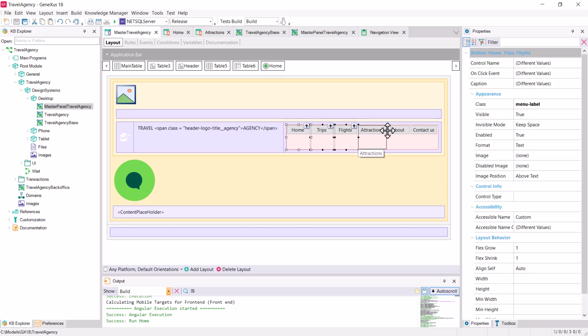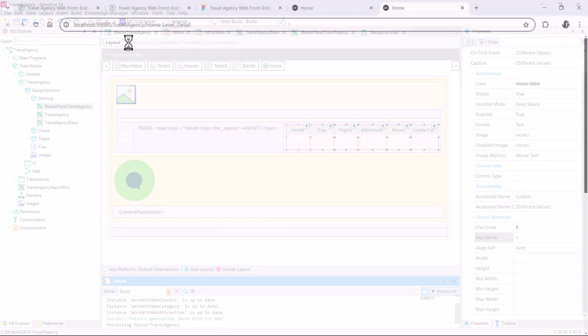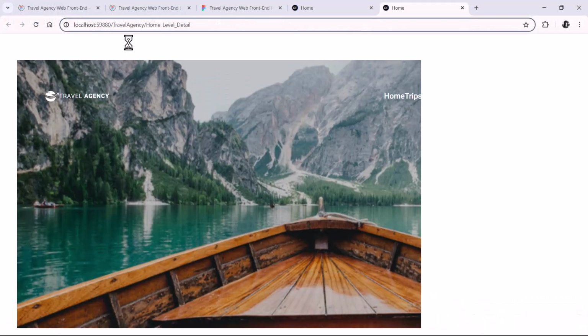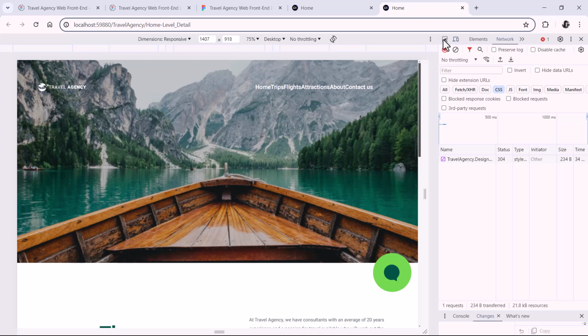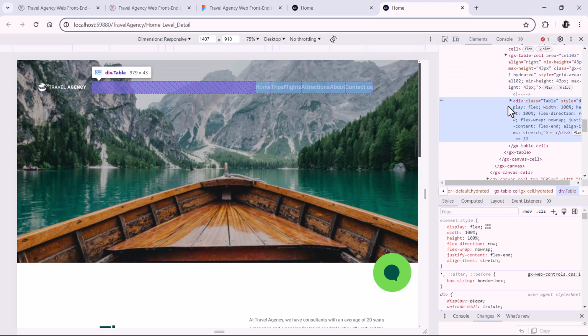So let's select all the buttons and change their value to 0, so that they occupy exactly their space and no more. Let's run it. If we now inspect it, we see all the buttons next to the end of the flex, and no spaces between them.